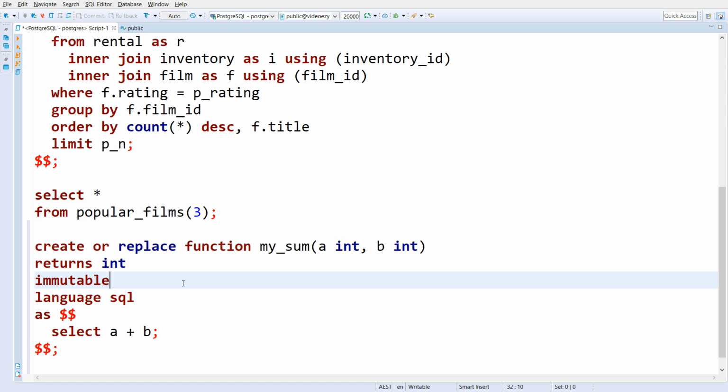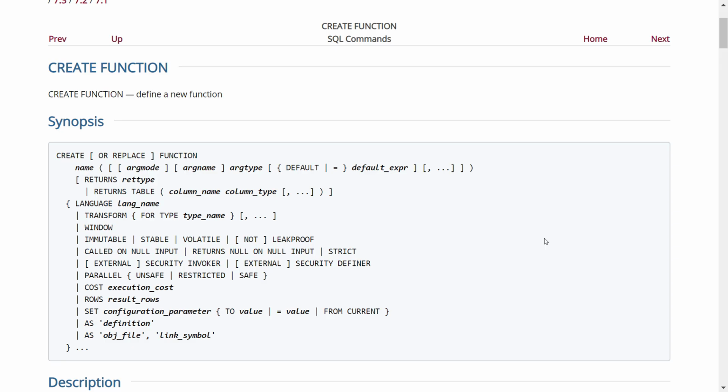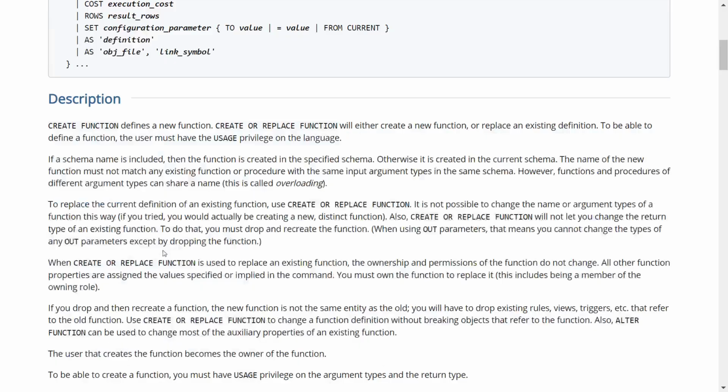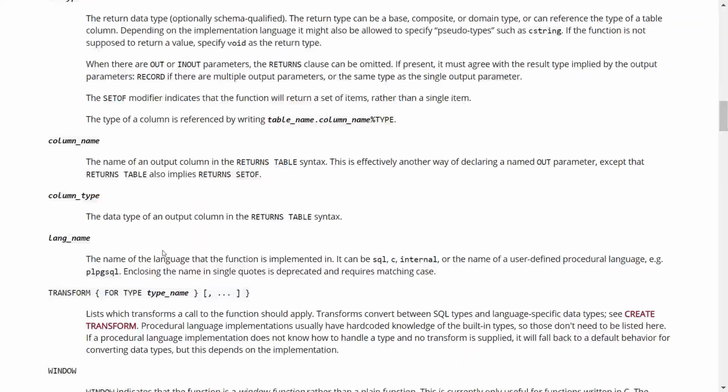There's a variety of other properties that you can specify for functions, much like immutable here. Let's look up the official documentation page for the create function statement and look at some of those options. As you can see, there's quite a lot. We just made use of immutable, but there's a variety of other options as well. You can read more about them in the description.